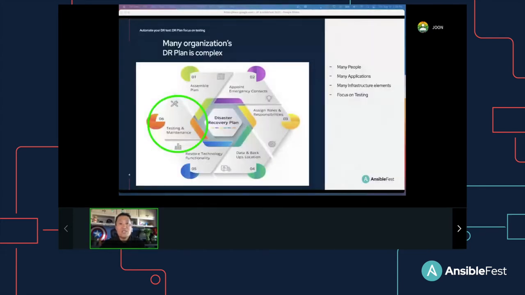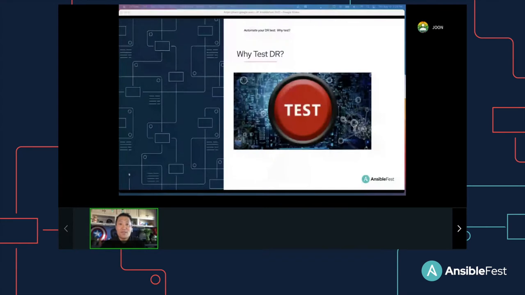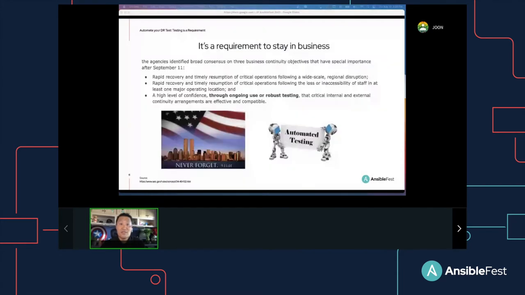To plan for continuity of your business during disasters, we make plans. And many organizations' DR plans are very complex. It involves many people, many applications, many infrastructure elements. But what we want to do in this session is focus on testing. Now, why test DR? You want confirmation that when the disaster hits, your critical applications and services can be recovered in a timely manner. But for some industries, the business is so critical that frequent DR testing is a requirement to stay in business. Yes, that is the case after 9/11.